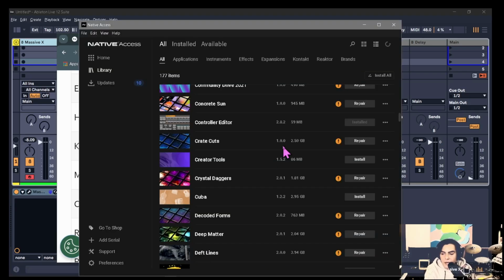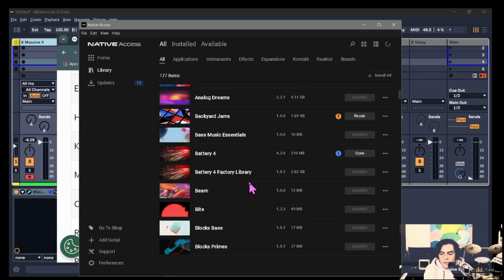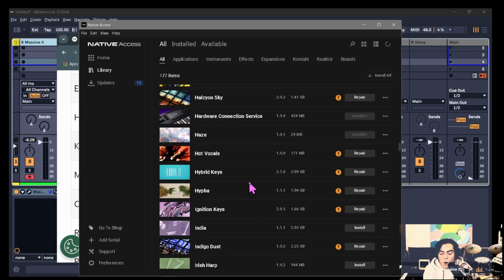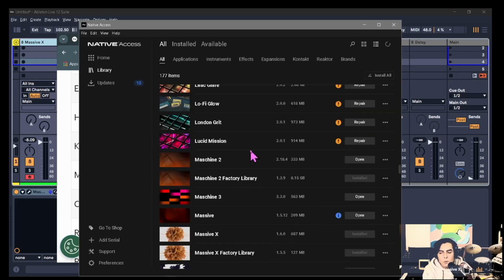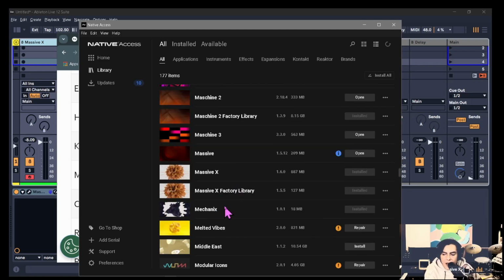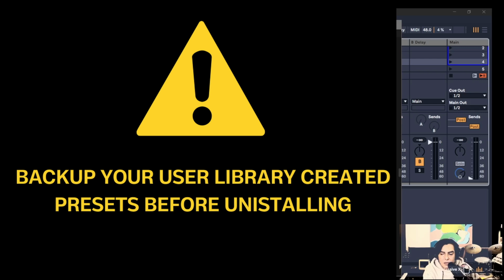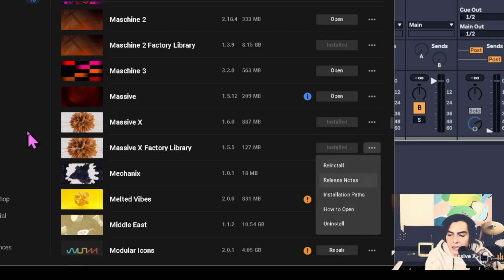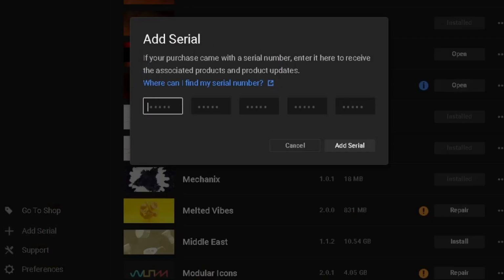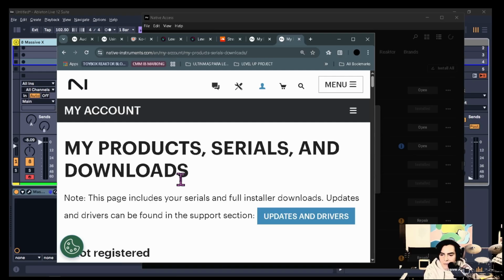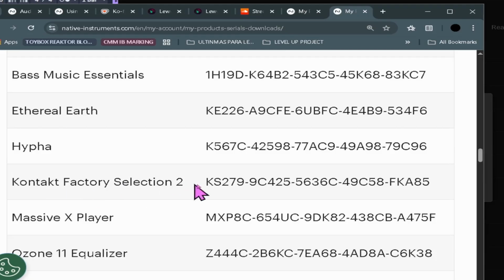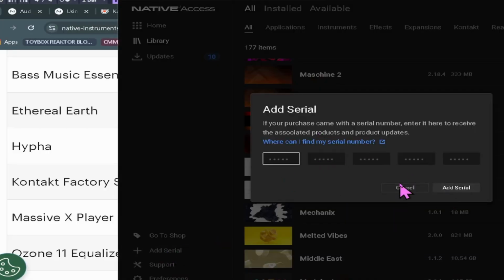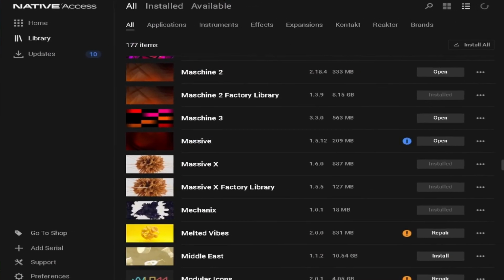Some people have reported having some problems with installing it. I did too. So what I had to do, I had to remove the old installation, remove the library. By the way, if you're removing the old Massiv X factory library and you have user patches, please back up them before going to this step. Remove it by uninstalling it. And then add the serial here, the serial that you get from Native Instruments in your products and serials. So right there, you copy it and you enter it here. And then you will see it activated so you can start downloading it.